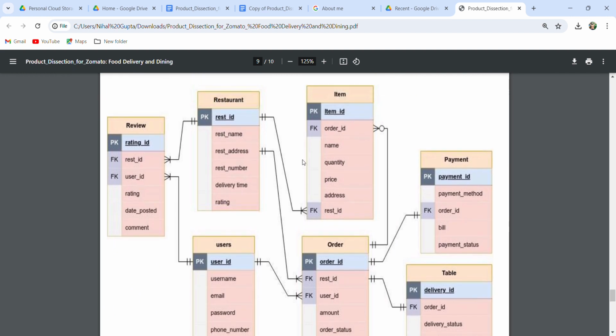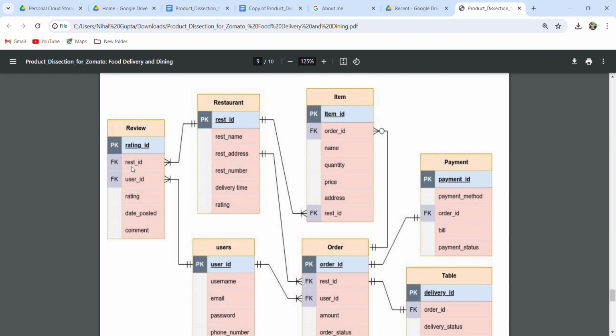Now we can see here that reviews and ratings have the restaurant ID linked with restaurant ID in restaurants. Now user ID is also linked with user ID, and here we can see restaurant ID in items, so that we know what items are in that restaurant. So restaurant address is also linked by restaurant ID, and user ID here in order. Once a user ID is made, it is linked so that any order given by the user will show that this user has ordered this thing.